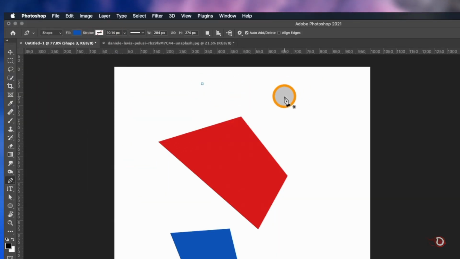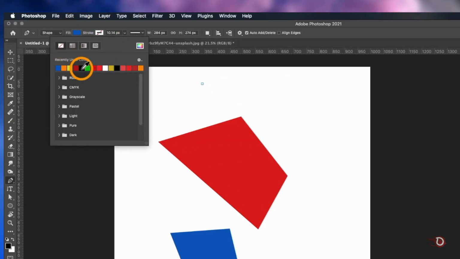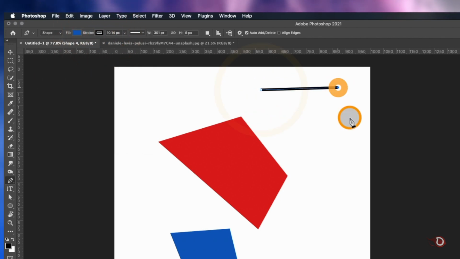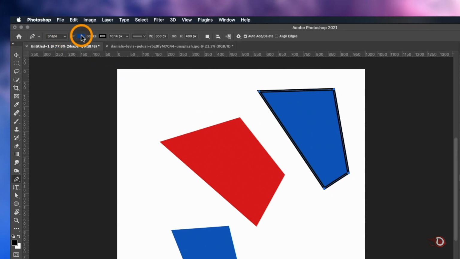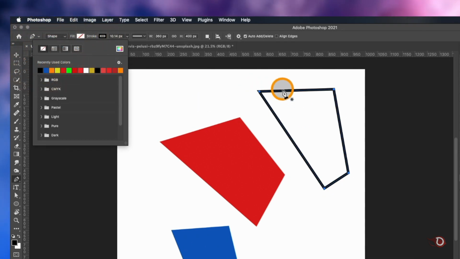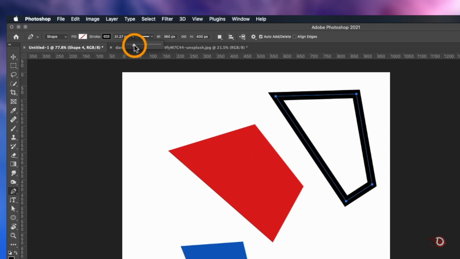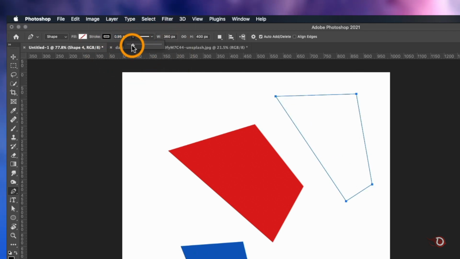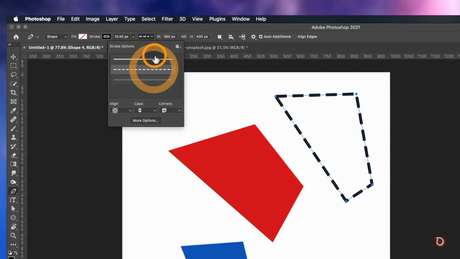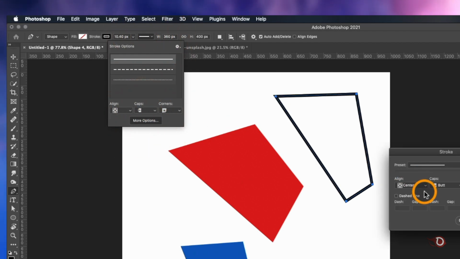By default, strokes is set to none. If we select a color here, and now when we draw, we get a border around our shape. And if we set the fill to none, we can have only the strokes. Here we adjust the thickness of the strokes, and from here we can have different styles of the stroke lines. Go ahead and play around and explore some more options here.